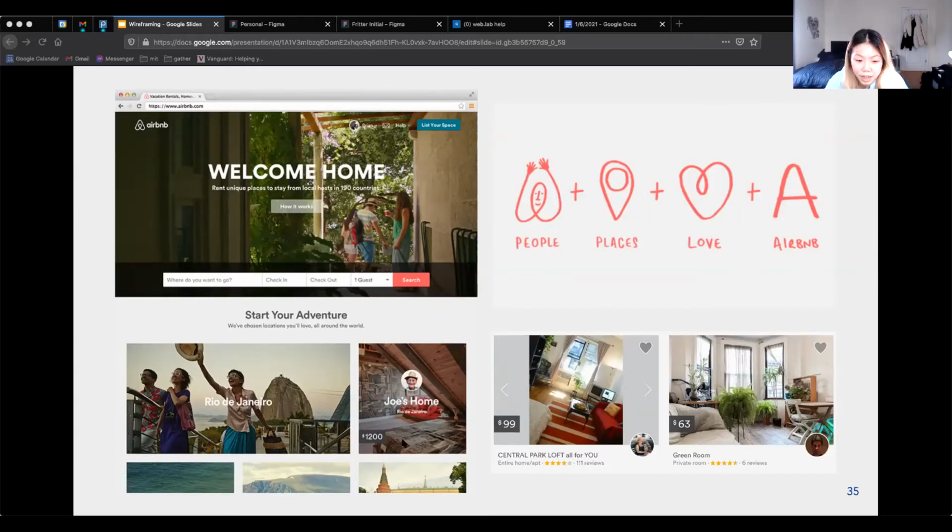And you can see you have "Start your adventure," which is talking very specifically to the user. And it says, "We've chosen locations you'll love around the world." And then they list all these homes. And this is how they did their logo redesign. They drew people like that. They combined places, a little pin with a heart. And that's how this logo came about.